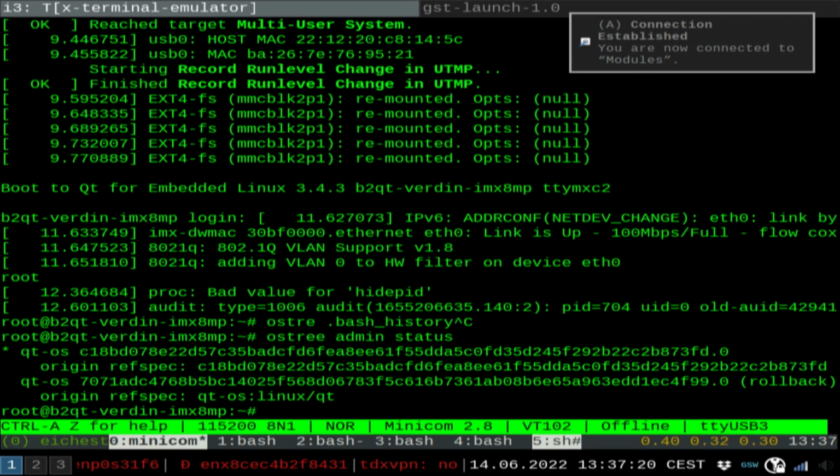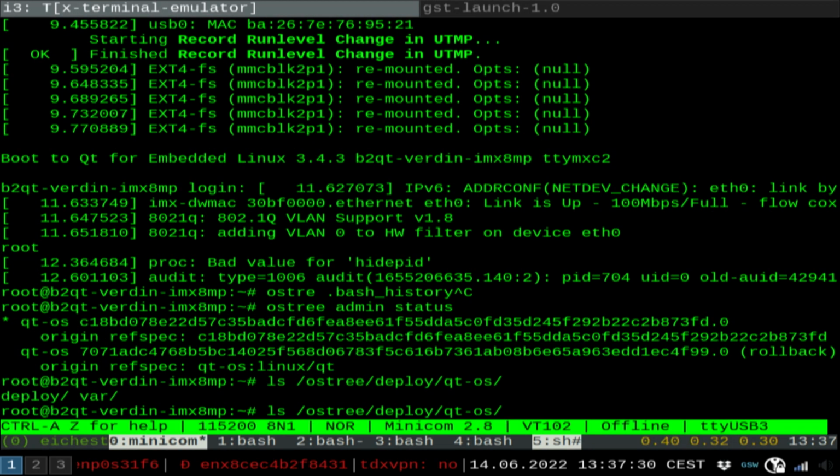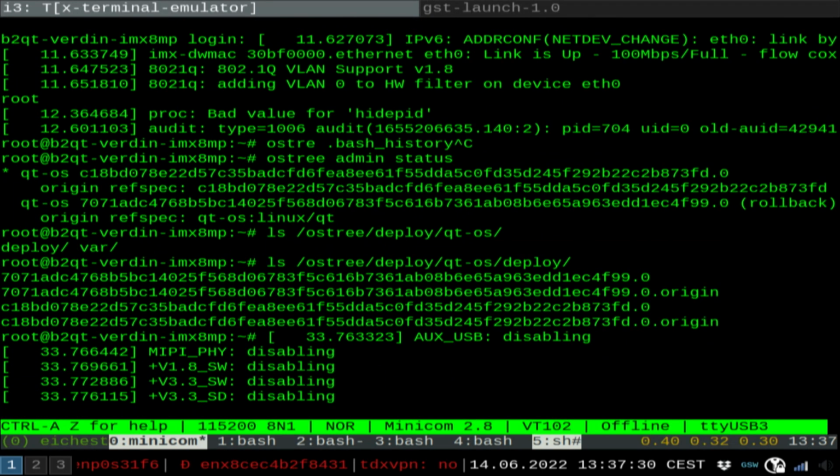So you can now see it is deployed, and the nice thing is it would also allow us to do a rollback. So we still have the previous version installed. It's just here under OSTree deploy. We have the two root file systems fully deployed, but we don't use double the space. That's the nice thing again.